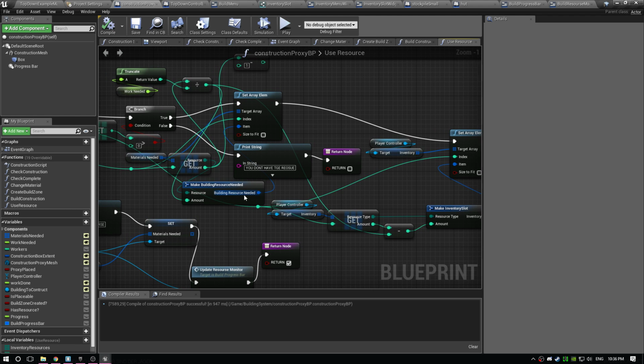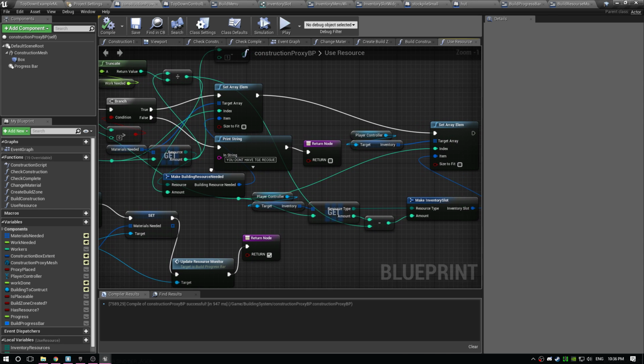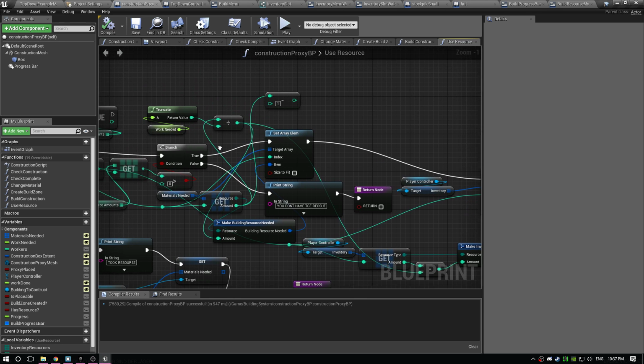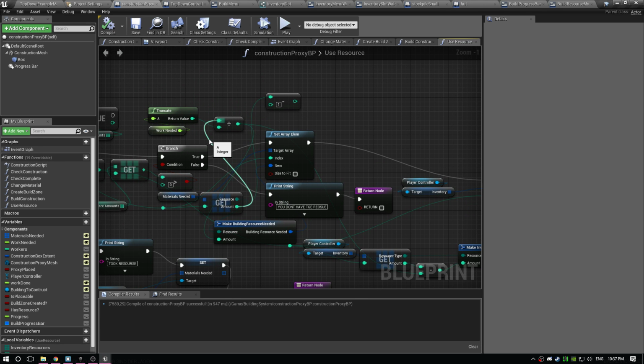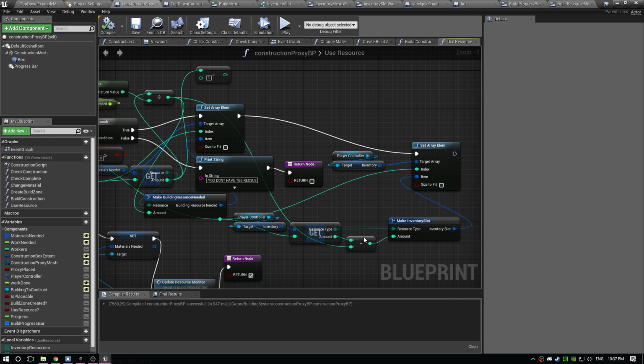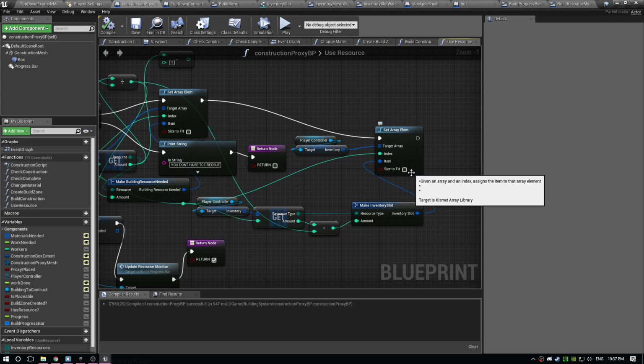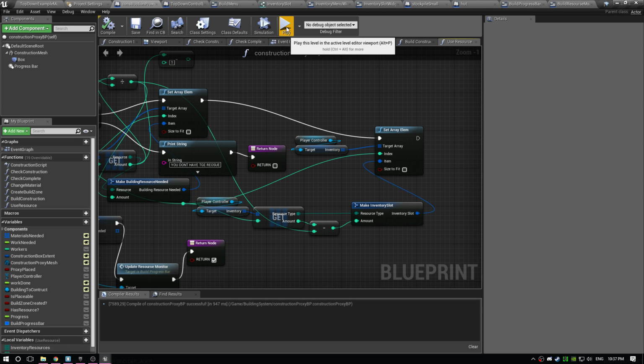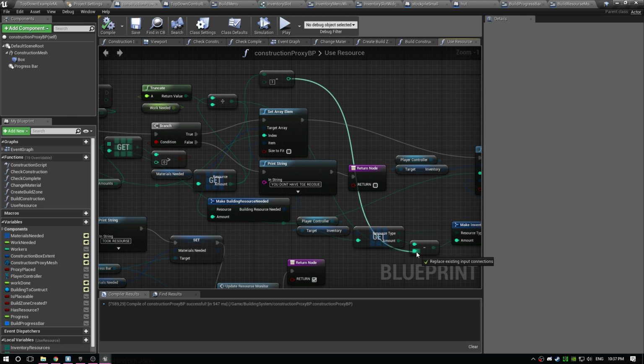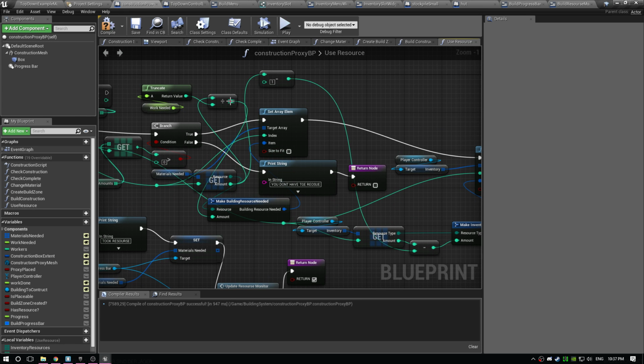Are we setting the array element? And the target of that array is the materials needed. So we need to now take the amount minus what we are minusing, obviously, here. And then send it to the array. So what's the issue? Maybe that doesn't work that way. So do that. And this. Let's just see if that works.